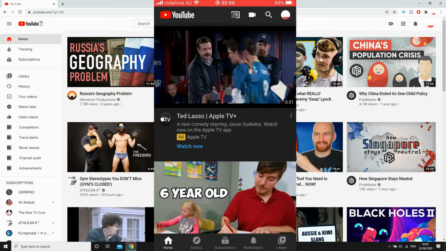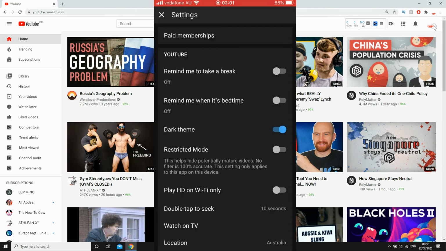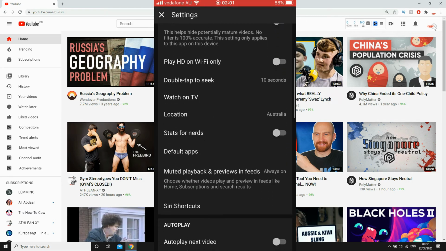Now on your phones, you're going to want to click the top right hand corner again where your profile picture is on the YouTube app. Then you'll see here on the accounts page at the bottom where it says settings, you're going to want to click there. Then on this settings page, you're going to want to go ahead and scroll down until where it says location. Again, for me it says Australia. Go ahead and click on that.